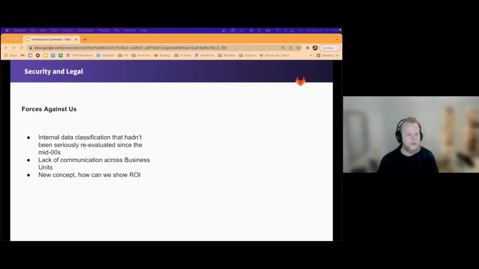I wanted to speak more to the security and legal aspect because we did have quite a few forces working against us that made this a longer process. For one, the data classification hadn't been reevaluated since the mid-aughts. As an individual contributor and program manager of this program, I would advise, if this is similar to your company, to go deep on this data classification document. Ours was 70-something pages. It had versions dating years and years back. I looked at the most recent one and really familiarized myself. I read it top to bottom.